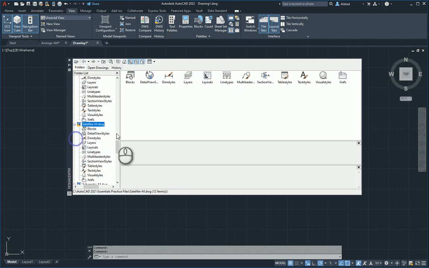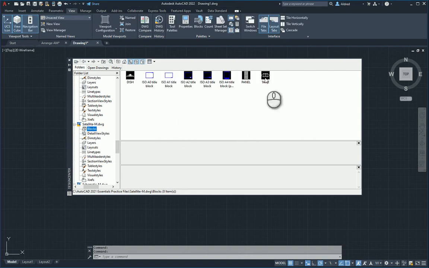So let's go to the satellites one over here. Let's go to the blocks. Okay, what blocks have I got over here? Cool. Tank, panel, dish. How do I get that into my drawing? By simply dragging and dropping it. And there we go. Tank. And the dish. Okay, so there we go.